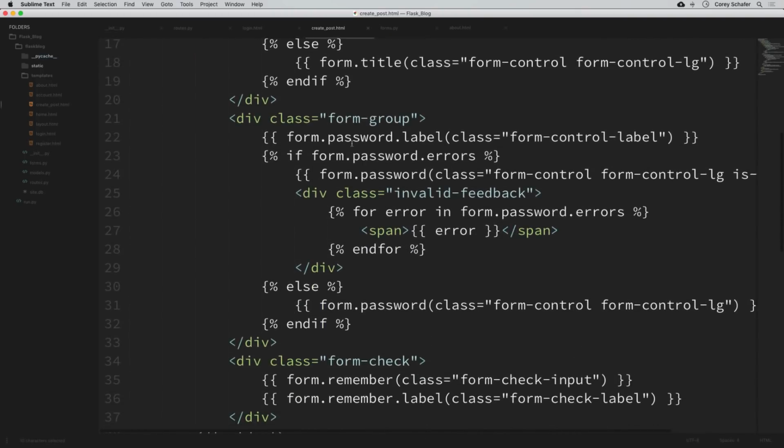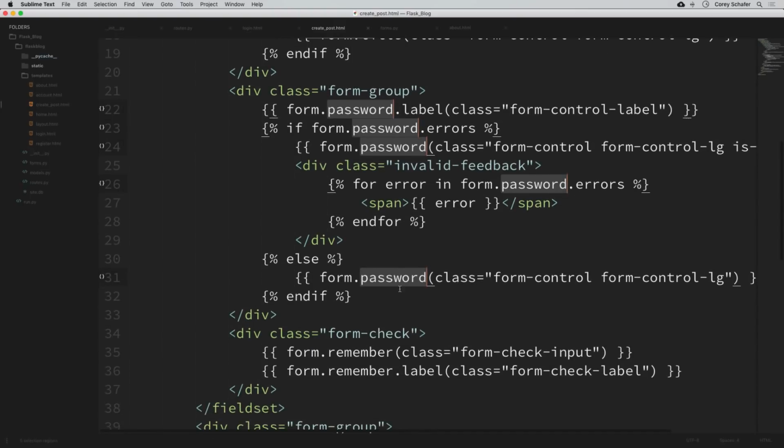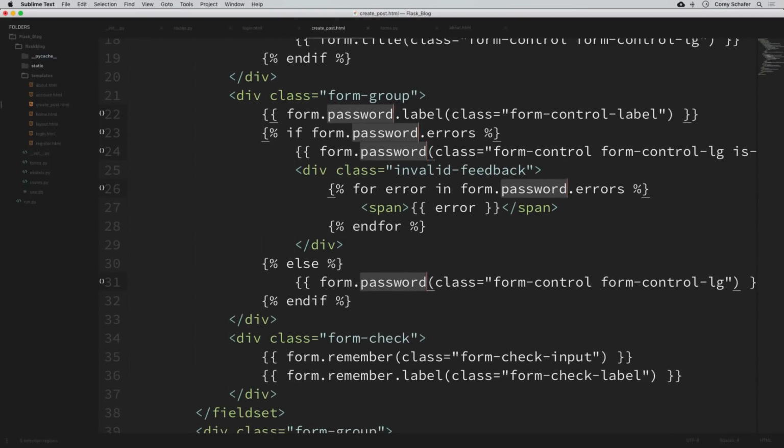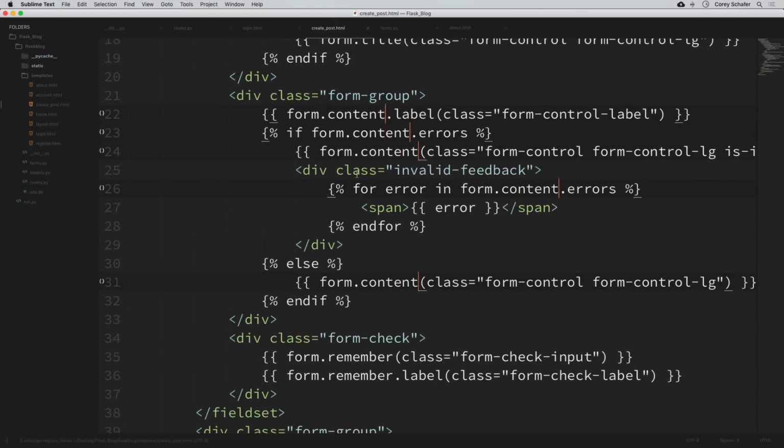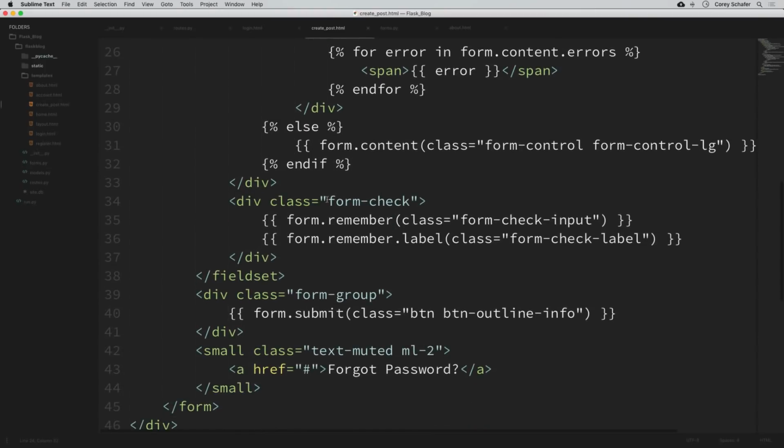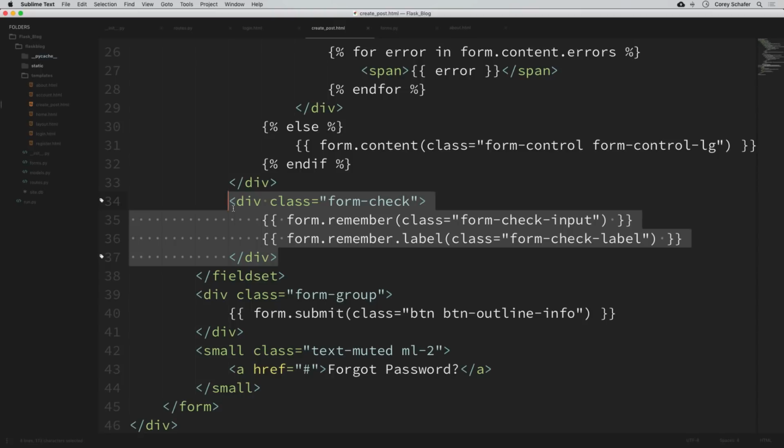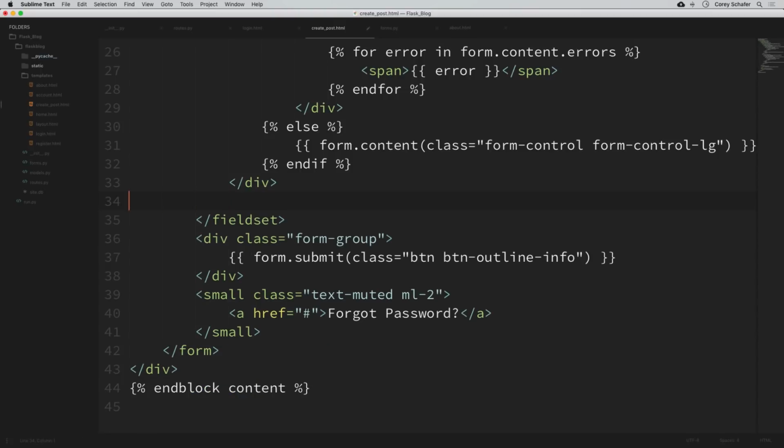And now down here, we'll replace this password with the content. So we want this to be our content field. So I will highlight all of those up until the next div and replace that with content. So now everything in this form group should be form.content. And lastly, in our login form, we had this checkbox here for remember me. We don't need that anymore, so we can just get rid of this entire div. It's just a couple of lines there. So we will delete that.